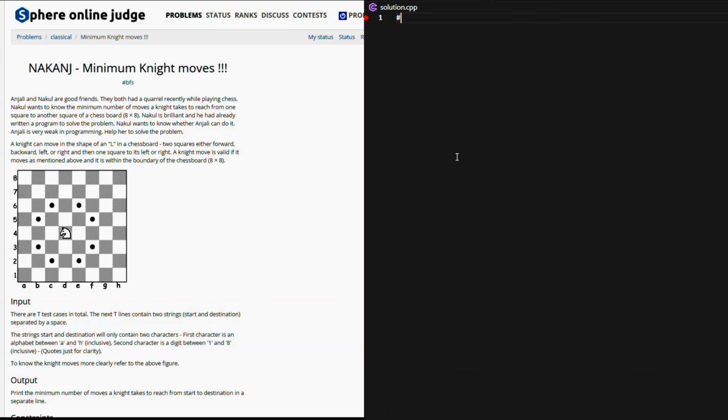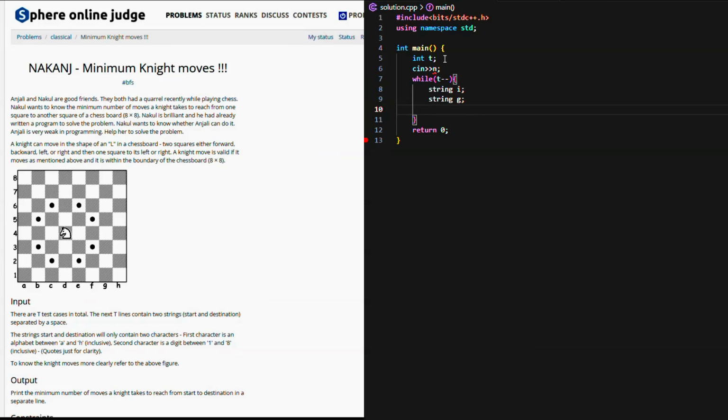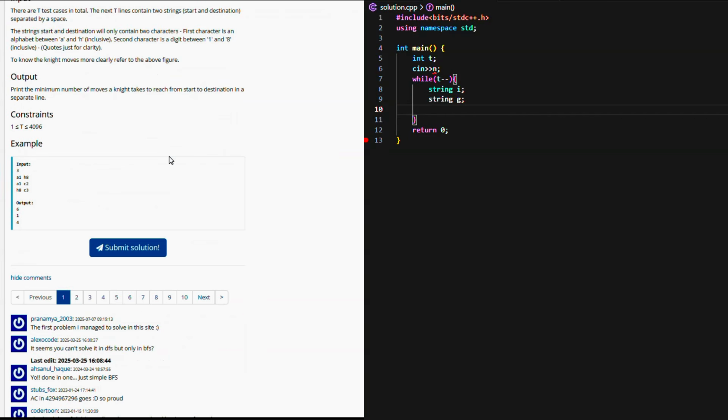So to begin with coding this, according to the problem statement, we'll be given test cases. So we have taken the test cases. After taking test cases, we will be given two strings. I would name it initial, I, and goal as G. Now, there's a problem with the string. They are in the chess notation like A1, H8, etc.